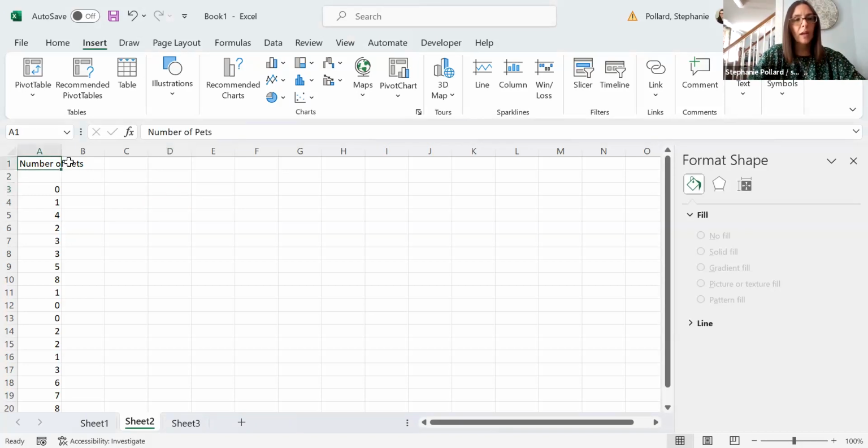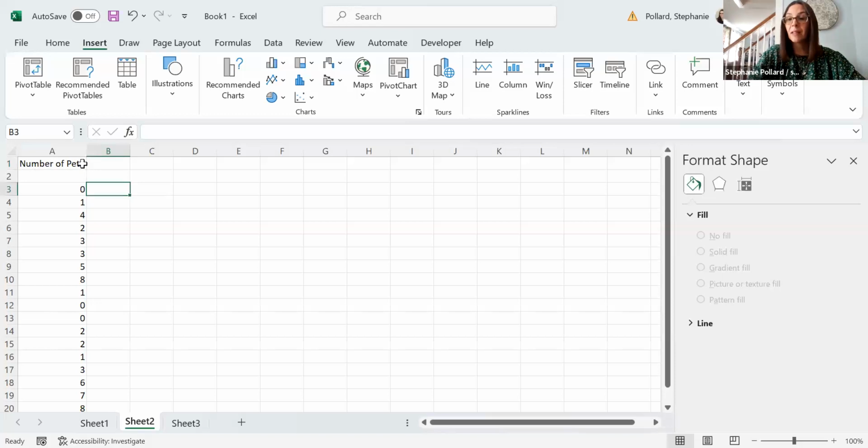Now notice here how number of pets kind of goes past the cell. You can change that. If you click the space in between A and B, see how I get that nice little kind of almost plus sign? If I double click, it will expand automatically to include all the words. Or you can do it manually. So if you hold your mouse down, once you get that plus sign, you can drag it where you like. So just a couple helpful tips there.